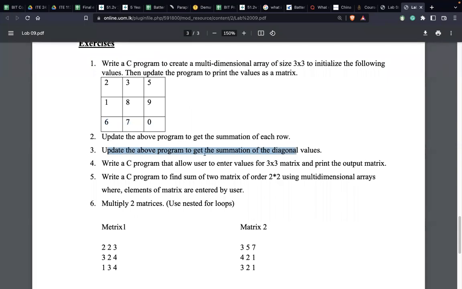Update the above program to get the summation of diagonal values. Diagonal values mean there are two diagonal values available. That means this is one diagonal, this is another diagonal. Okay, let's say this is D1 and this is D2. Two diagonal values. Okay, now you need to print the summation of this one.